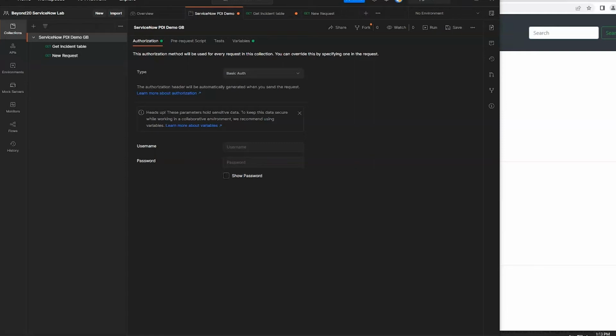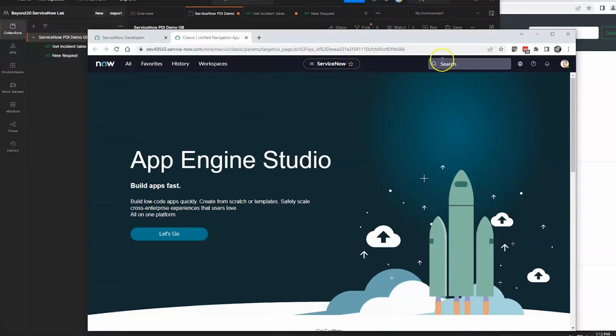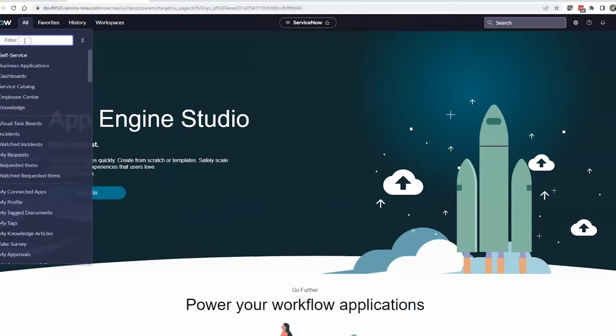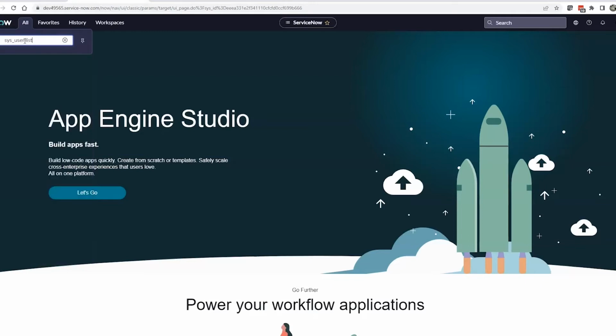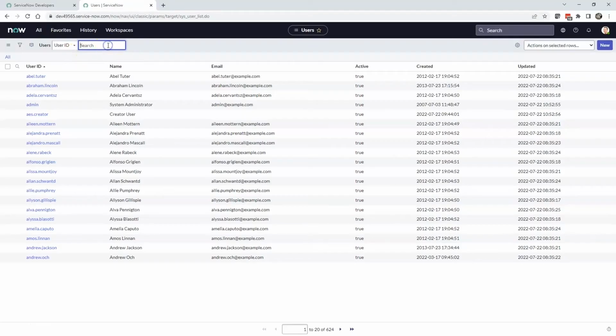Well, let's get started by setting up a new user in our ServiceNow instance. The best way to do that is to just click on the All button and then type sys_user.list. Now in our case, we've already set one up, so I'm just going to show you how to do that. But in your case, you would select New if you hadn't done so already.